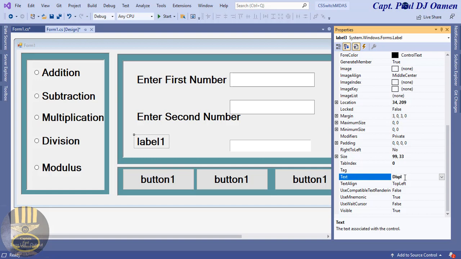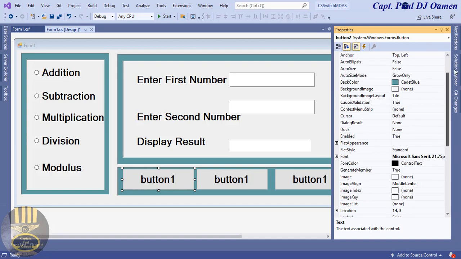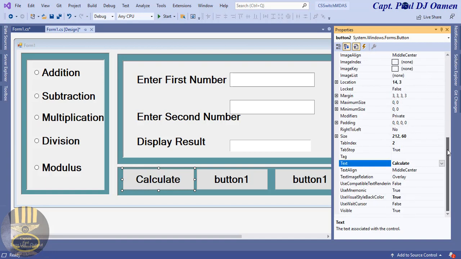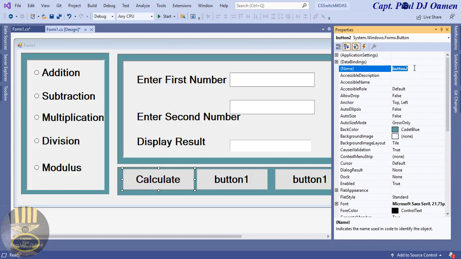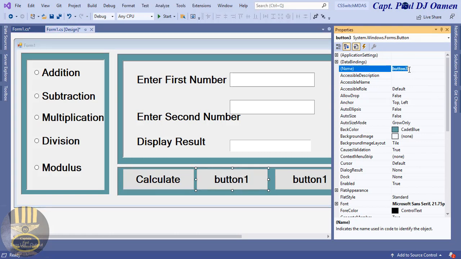And here that's going to be known as display result. Right underneath here, I'm going to change that to calculate. And it's going to be known as BTN calculate, or BTN calc. This is going to be called clear, BTN clear.